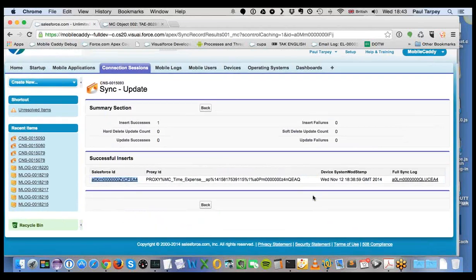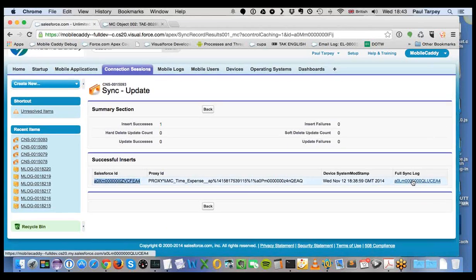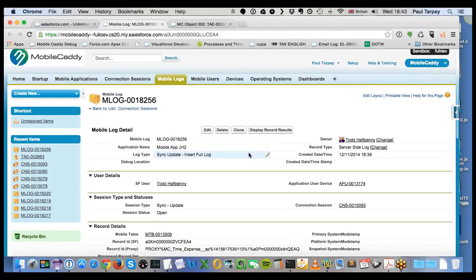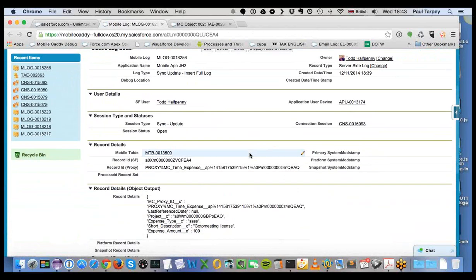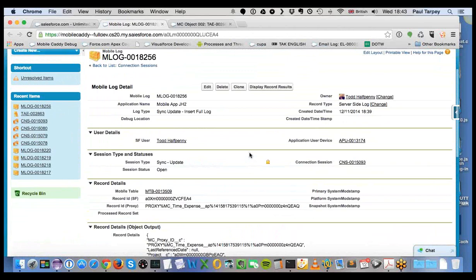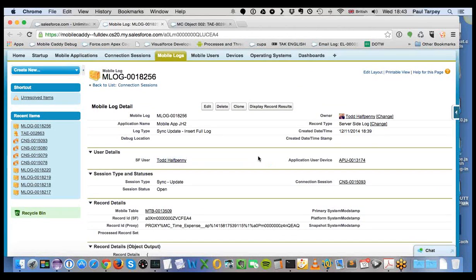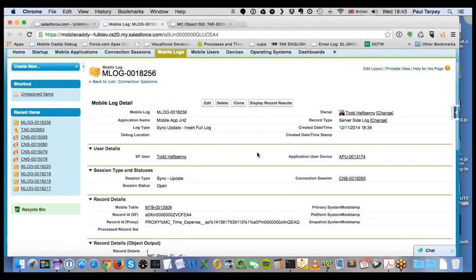A lot more information available, and again, I'm just going to touch on it generally. This is a log record. There's a great deal of logging and monitoring that goes on within Mobile Caddy. So much, in fact, it is really the subject of a future webinar.